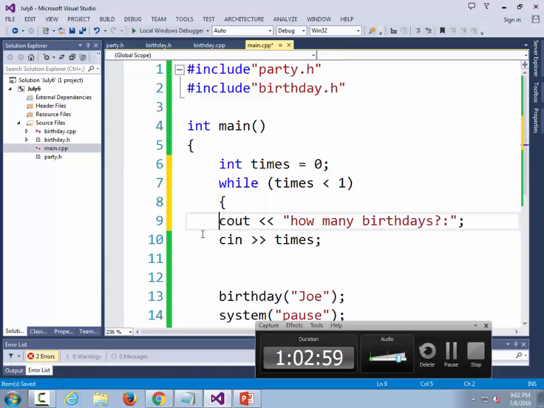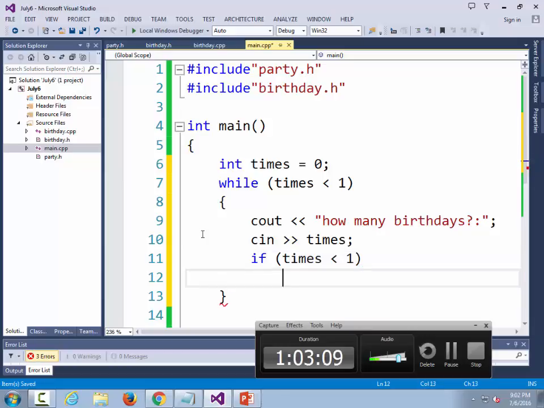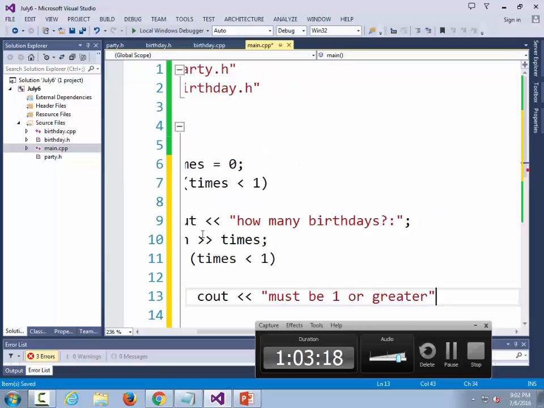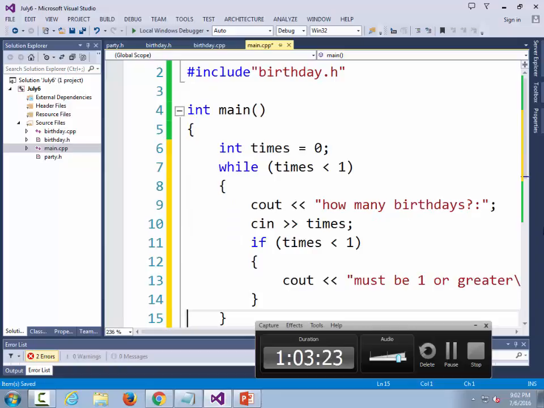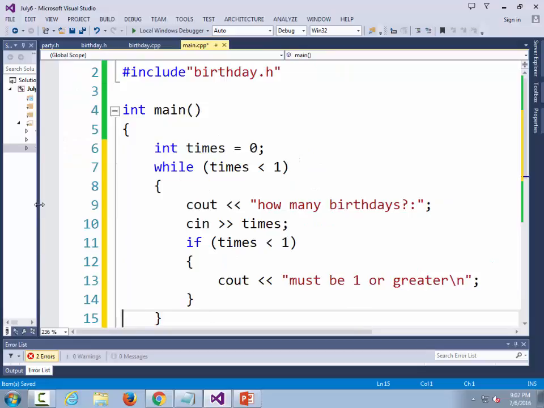Then we ask for their birthday, we read in the number of times, and then we check it. If times is less than 1, then we're going to print an error message. cout must be 1 or greater. Now this loop will not exit until they type in a number that's 1 or greater. So that's an input validation loop.